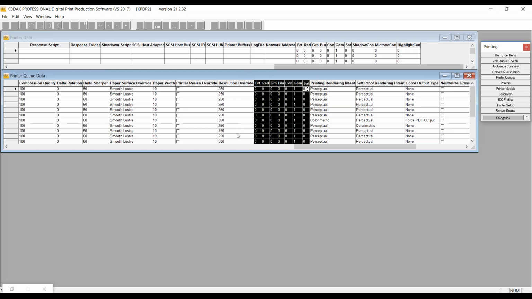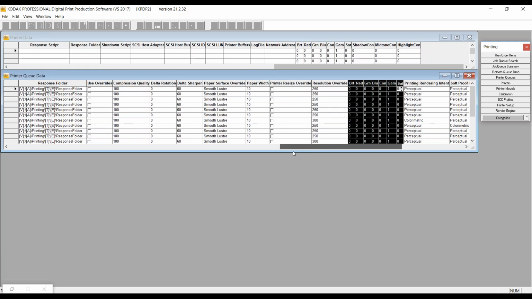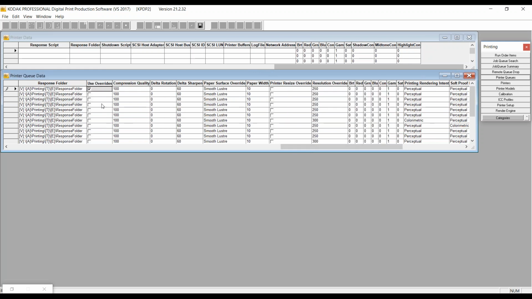So the resolution override, which I referred to earlier: if you're using overrides, there's a little checkbox to use overrides. You can see there's the printer resize override and a resolution override. So these will impact and override what's going on at the printer. Those are places where you might intentionally decide that the printer queue data table is where you want that kind of emphasis, and you're intentionally driving that result.